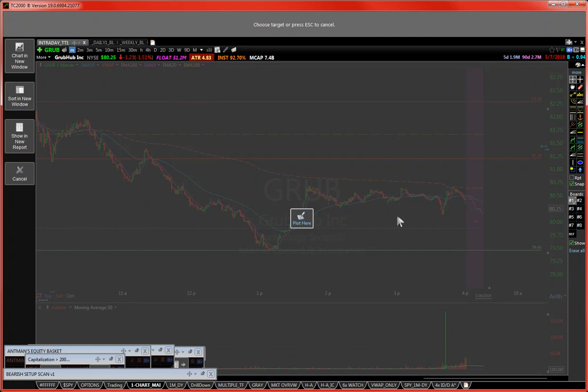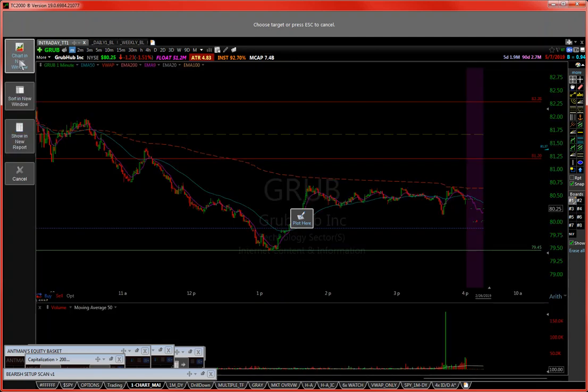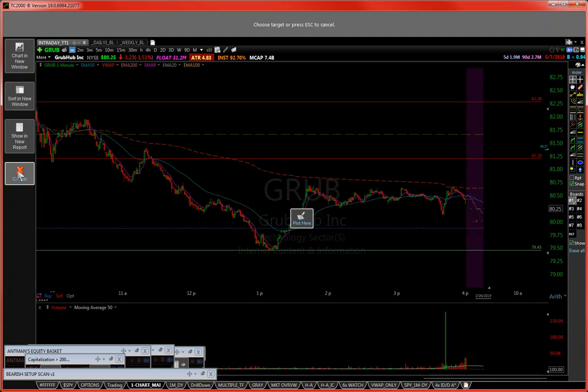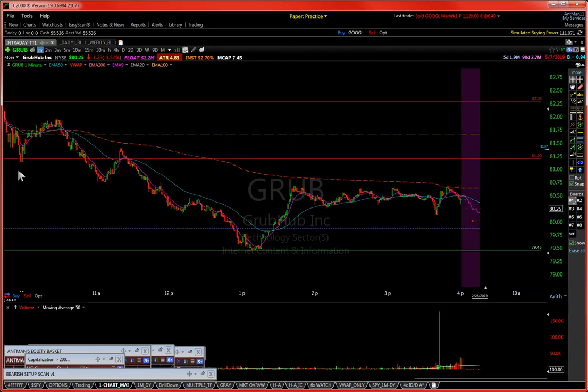Now it's going to give me all these options to plot it here, to show a new window, and so on. I don't want to do any of this. I'm just going to hit cancel. It's not going to cancel my formula. It's going to save the formula, but it's not going to do anything with it. So I'm going to hit cancel, and it's going to bring me back to my chart.